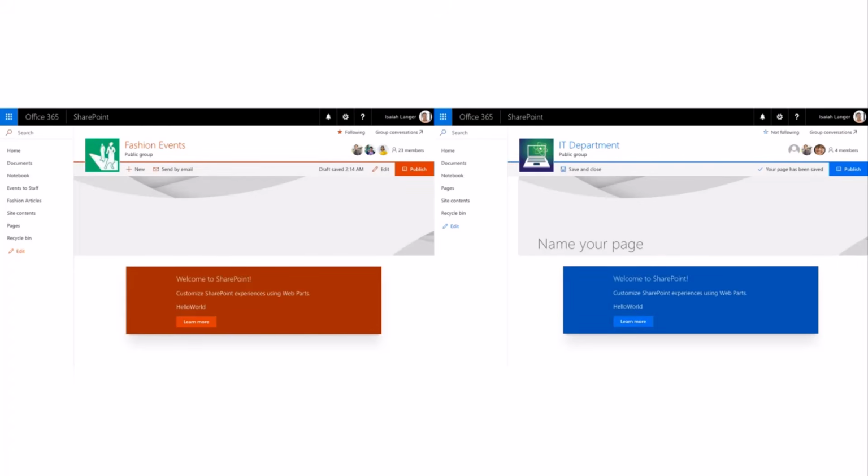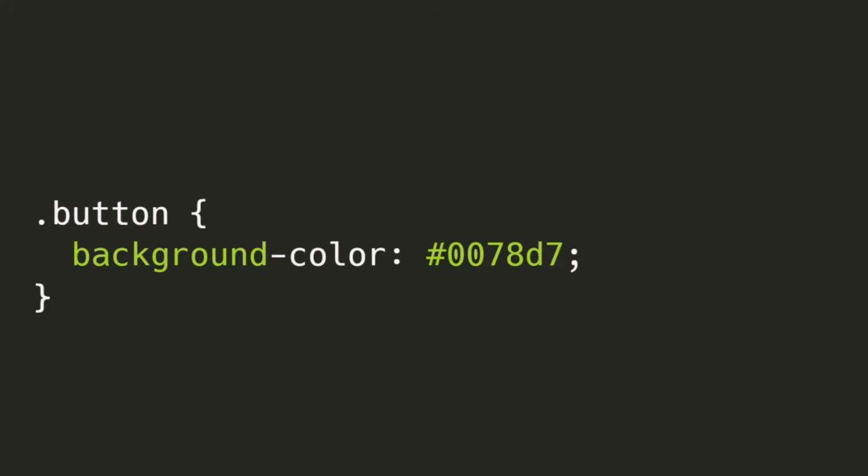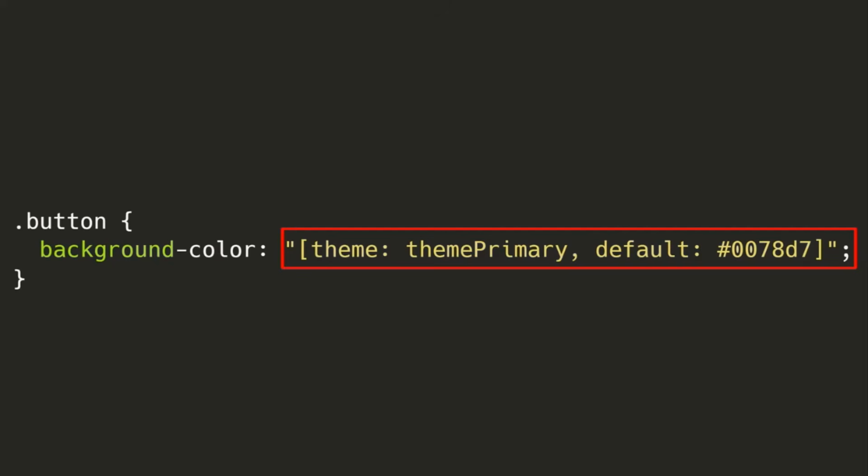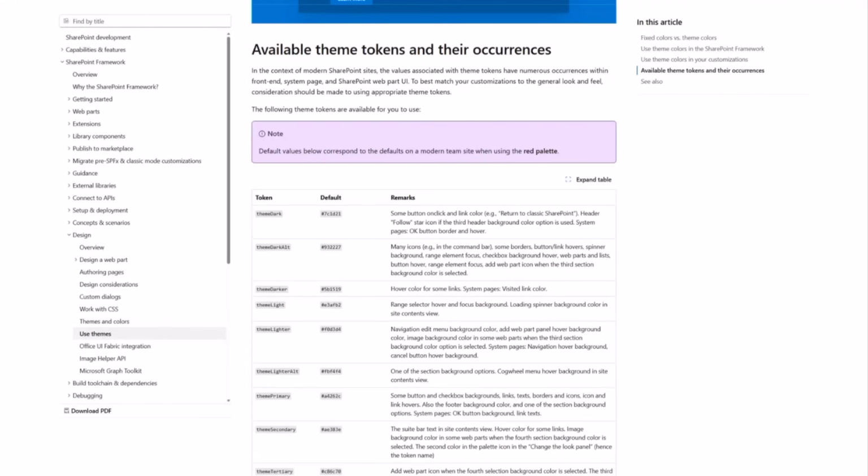Themes is the ability to have different color sets for the exact same look and feel, but just different colors. In your CSS, instead of hard coding a color, where you can say the button background color is this, whatever color this is, you can actually say, no, I have a theme color that I can use, and it's the primary color. And you can even specify a default theme. That's built in within your SharePoint web parts and your SharePoint pages.